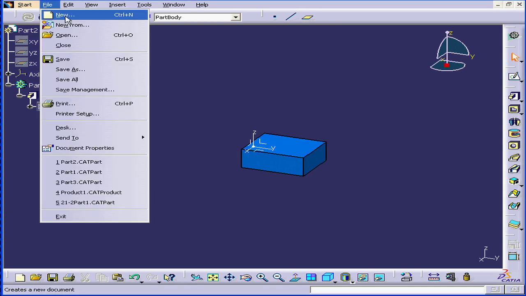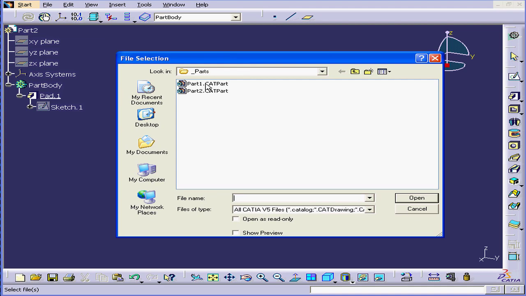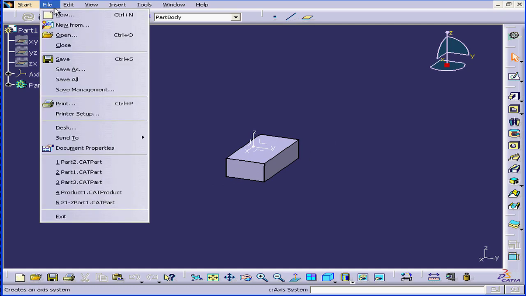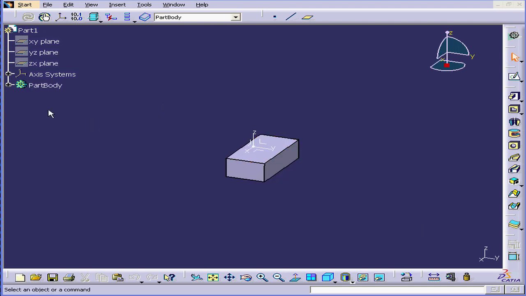We go to File, and let's select New From. Now I'll select Part 1 and click Open. When I select File and try to save, it's the Save As dialog window that opens. And that's because it's a different part, but it's created from Part 1. Let's cancel out of this for now.